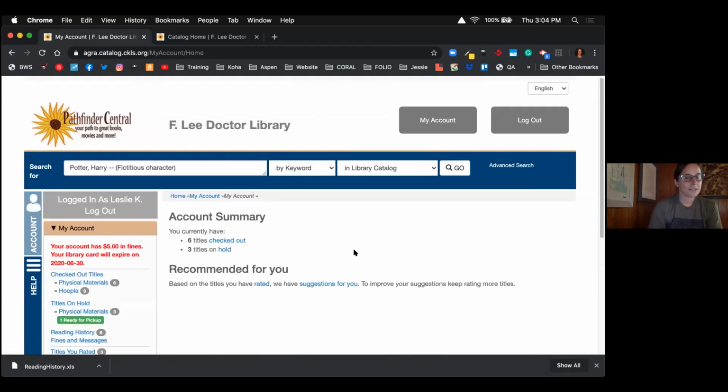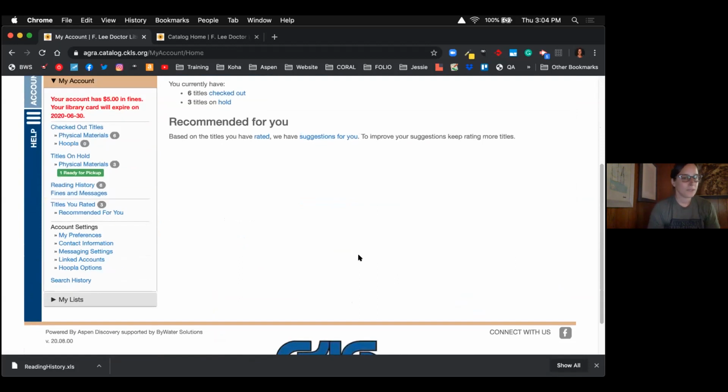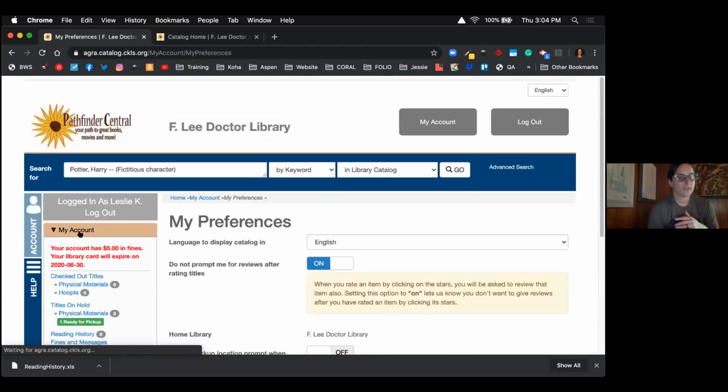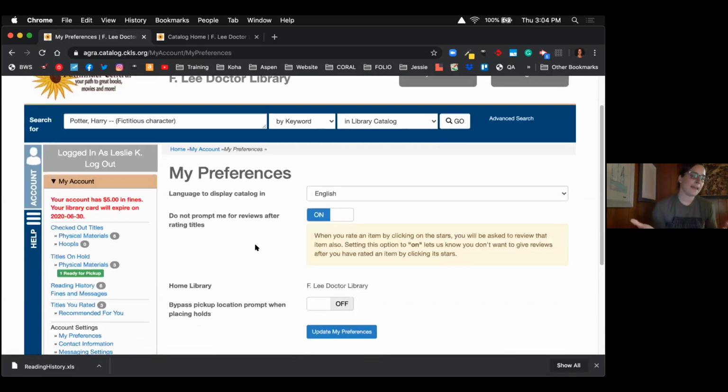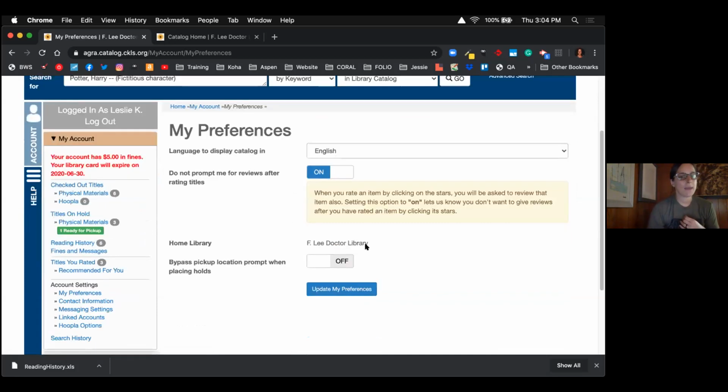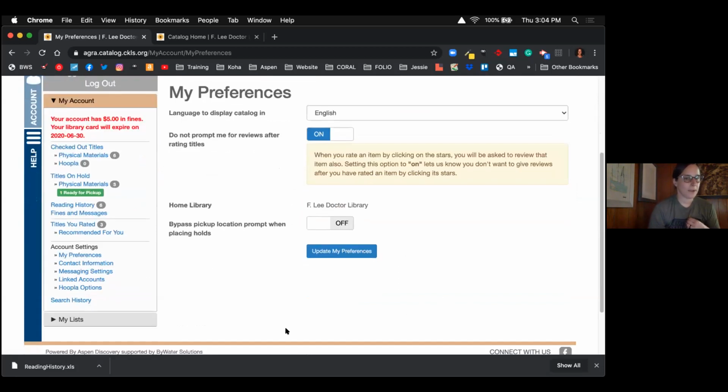All right, let's talk a little bit about that patron empowerment. So things that they can set up, like contact information and messaging settings. Under my account settings, I have my preferences. This is going to essentially show my language displayed as a default of English, and then some other things like my home library, where I can update my preferences.